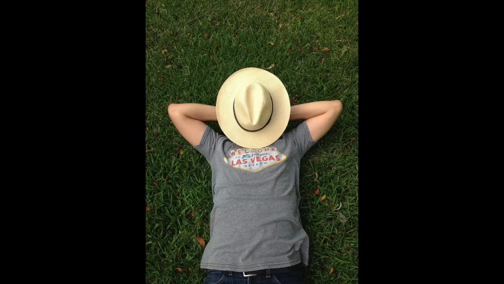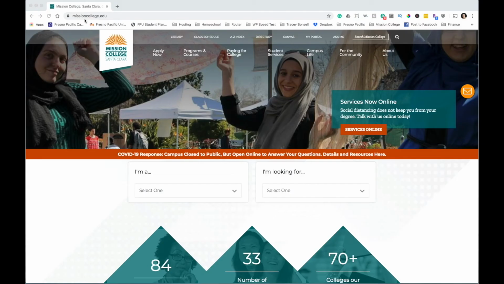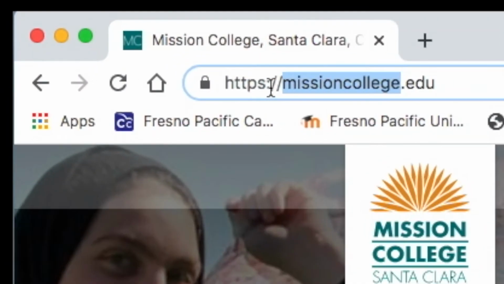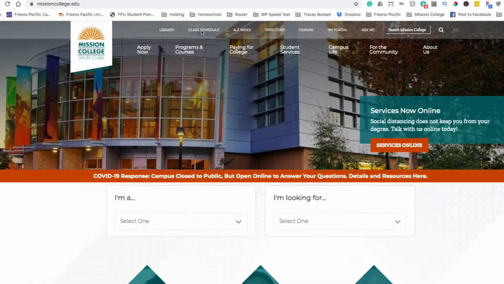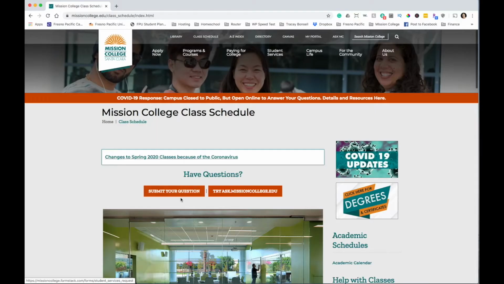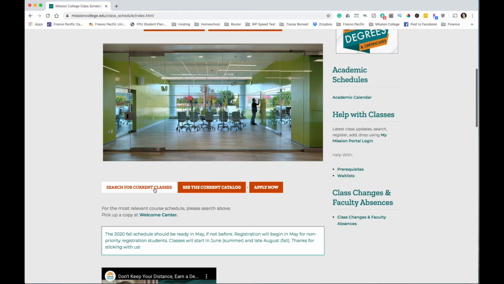Don't let another few months pass by without learning to dance. Register online at missioncollege.edu. On the top menu bar, click on Class Schedule. Scroll down until you see Search for Current Classes and click on it.